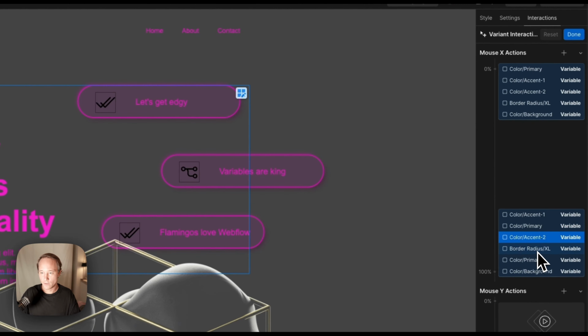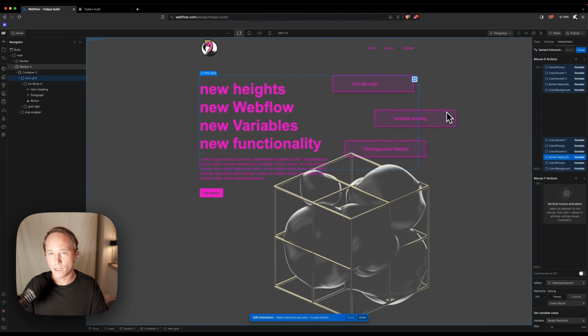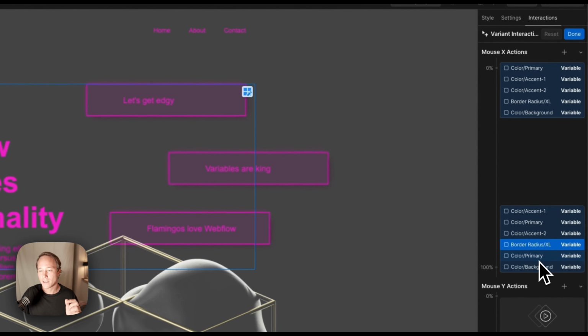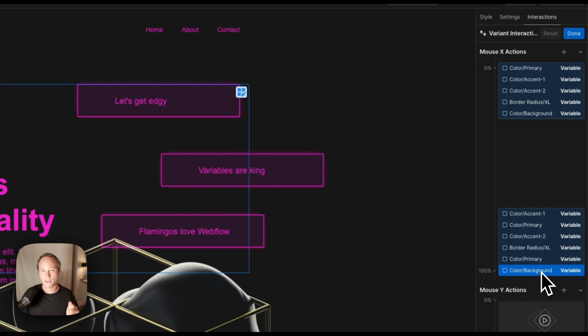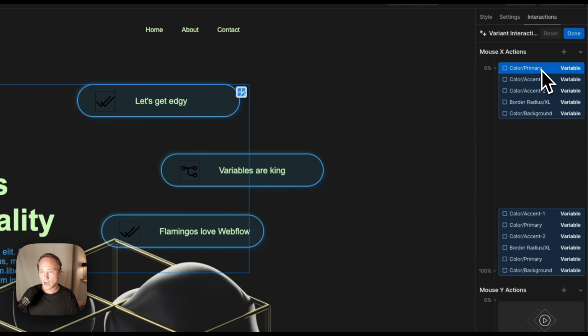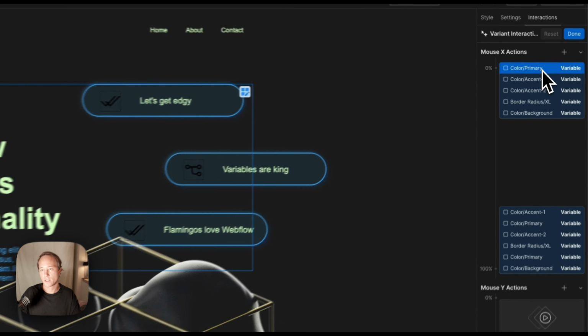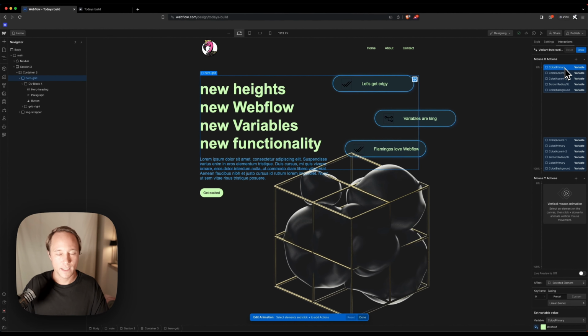And it doesn't stop with colors. It also goes to border radius. Wherever you use variables in your design, you can now use them in your interactions. So how would this look in reality? What I did, I tried it out before. As you see, I set it up.